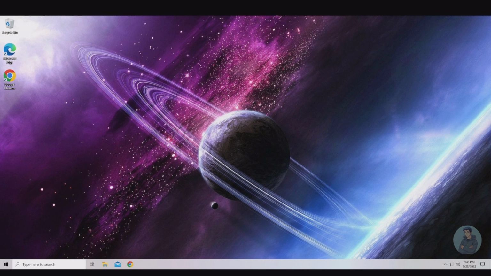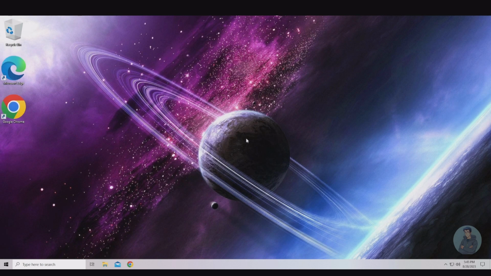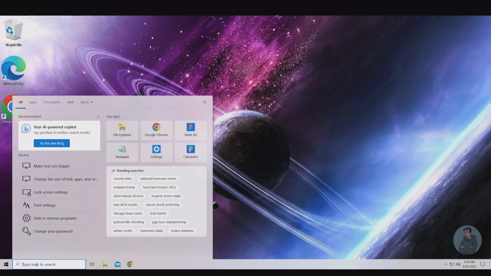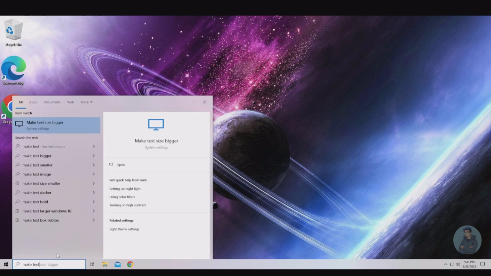If you have a big screen and your icons are really small, you can right click on the desktop and go to View, and you can say have large icons, and as you see they blow up, but the text doesn't. So what we need to do is go down to the search bar and type in "make text size bigger", and that's the first option that pops up.